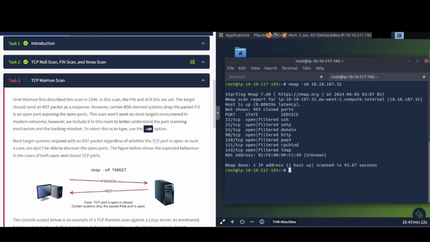However, certain BSD-derived systems drop the packet if it is an open port, exposing the open ports. This scan won't work on most targets encountered in modern networks. However, we include it in this room to better understand the port scanning mechanism and the hacking mindset. To select this type of scan, use the -sM option.